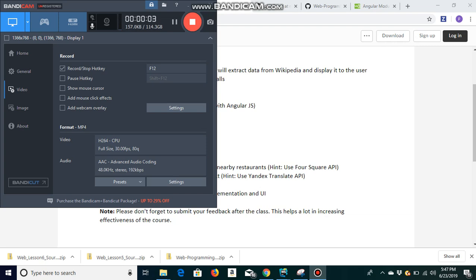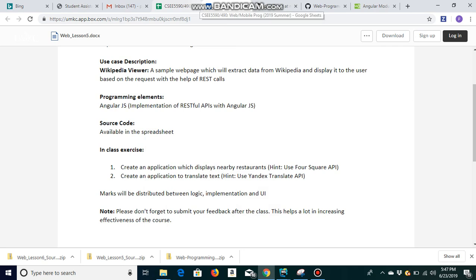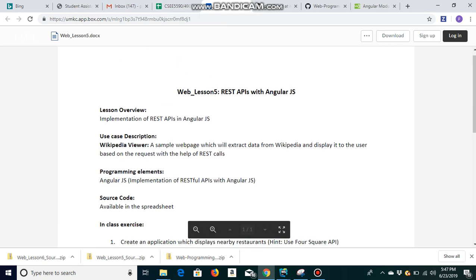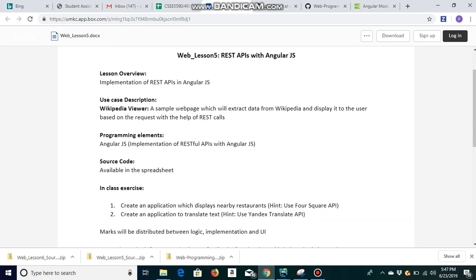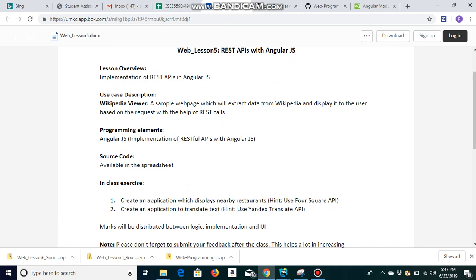Today I'm going to explain ICP5, and this ICP5 is to create an application which displays nearby restaurants, and the main objective of this ICP is to use the REST APIs with AngularJS. That means implementation of REST APIs in AngularJS.